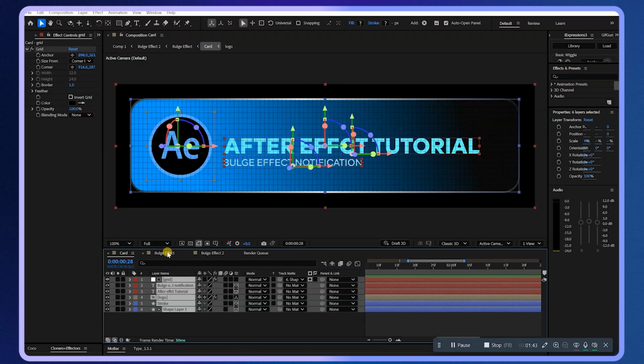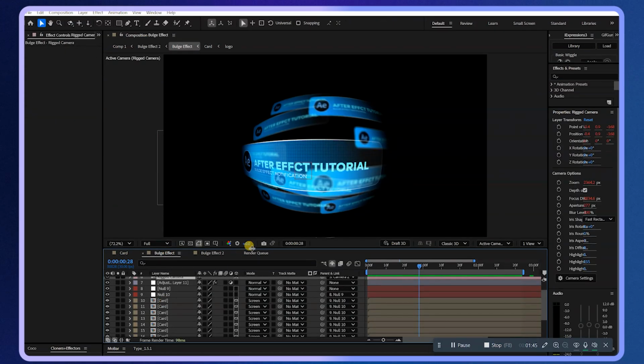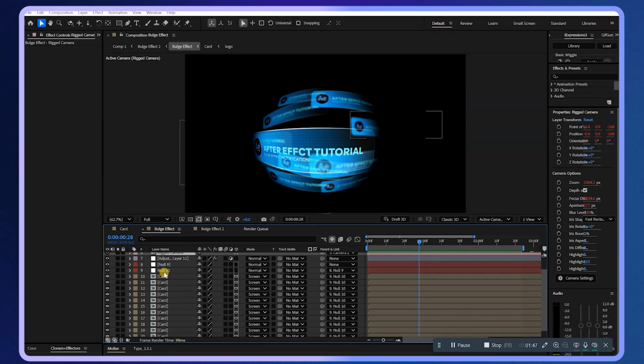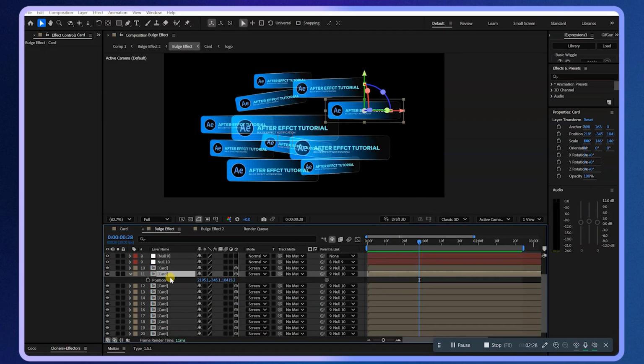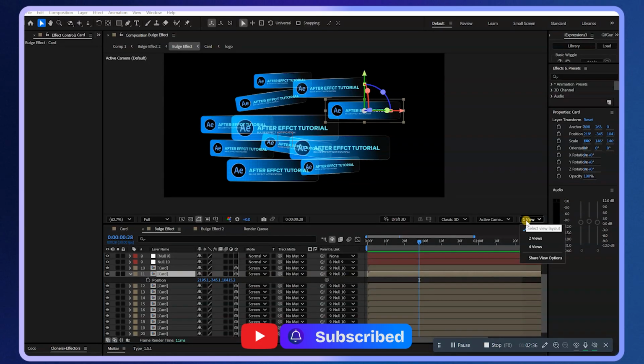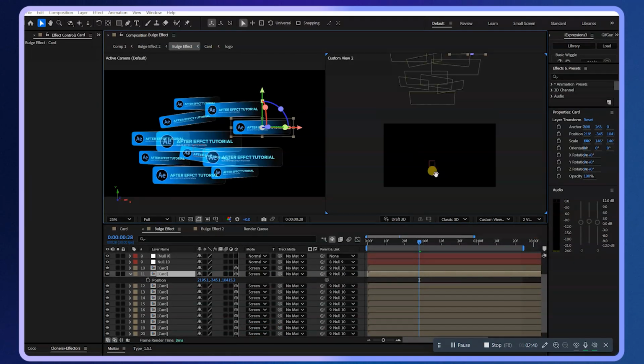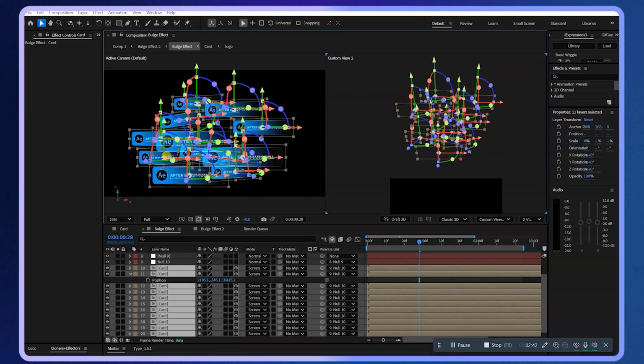So for the Bulge effects, I brought the card into the Bulge effects composition. So let me turn off these layers. Okay, so for the card, I offset each one on the Z axis. So let me show you how it looks. Just click here, select view layouts, and use two view. So these are all the cards, right?